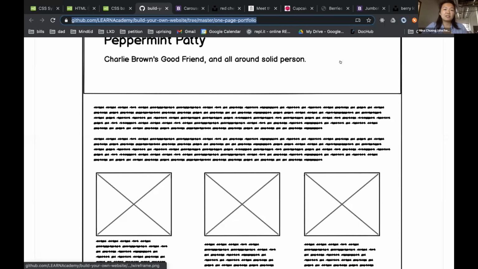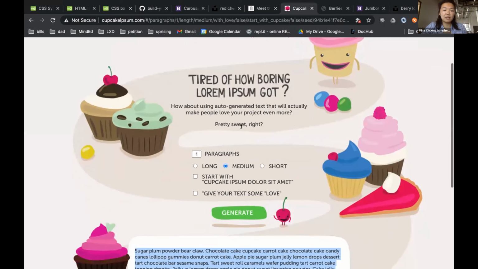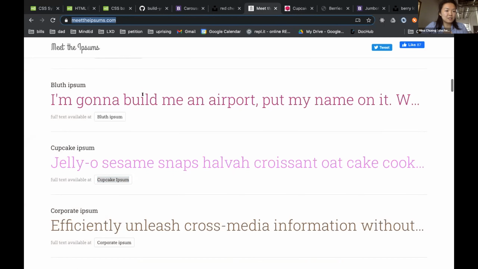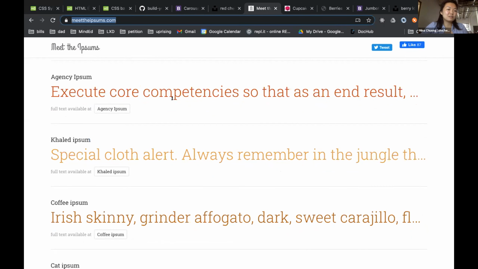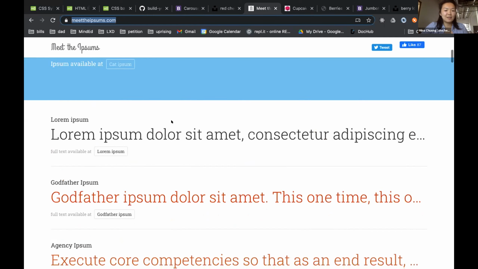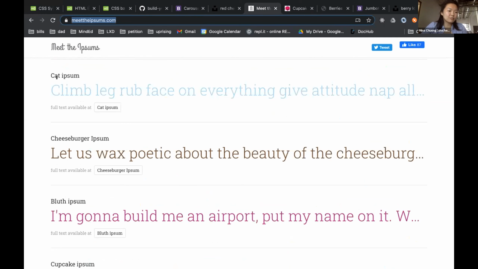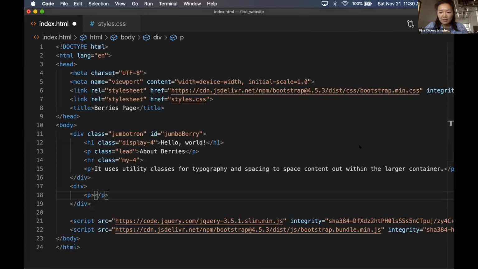In web development, that's usually called lorem ipsum, and it's essentially just a garble of text. There's a lot of different places on the internet that just generate garbled text. A place that I like to go to is Meet the Ipsums, and this has their own themes for the words that they choose to put together. You'll have cat ipsum, cheeseburger ipsum, Bluth ipsum if you're an Arrested Development fan. So I'll go ahead and put that there.